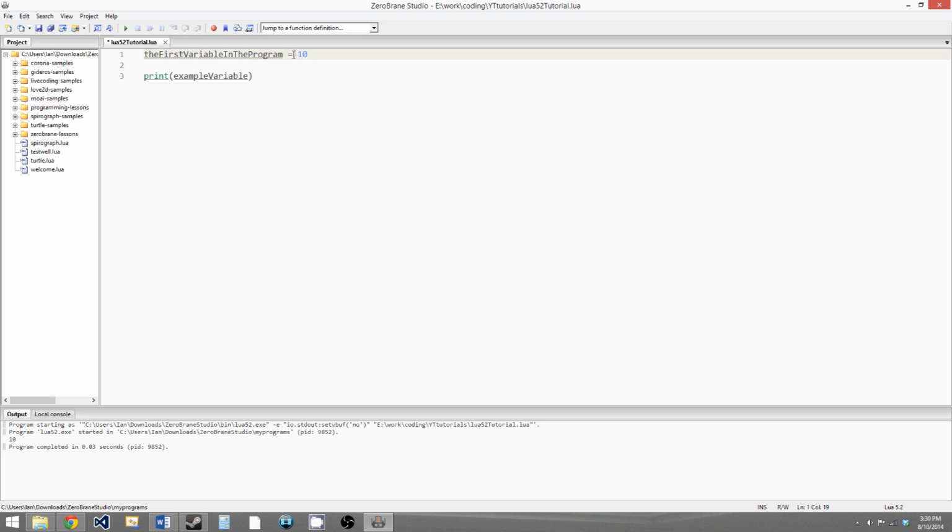So that's a bit too long. It kind of over-explains things, and actually in this case it doesn't explain what the variable does, it just says that it's the first one. So try to keep it short and sweet, but also descriptive. So example variable works just fine. And also feel free to abbreviate words, so example var is fine.